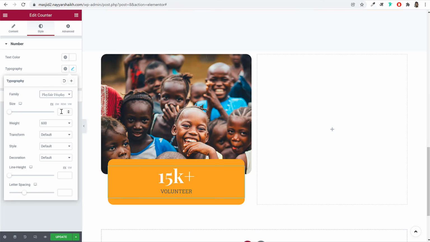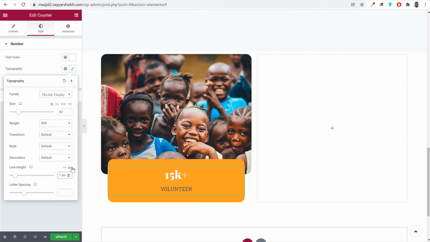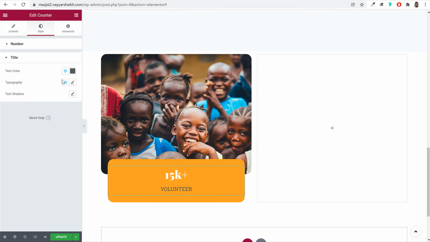We don't want this big, so we can change the size to 42. And we want to make it bolder, so 900, and line height will type in 1.4. Now let's select the text. So select this title, again change the text color or title color to white.